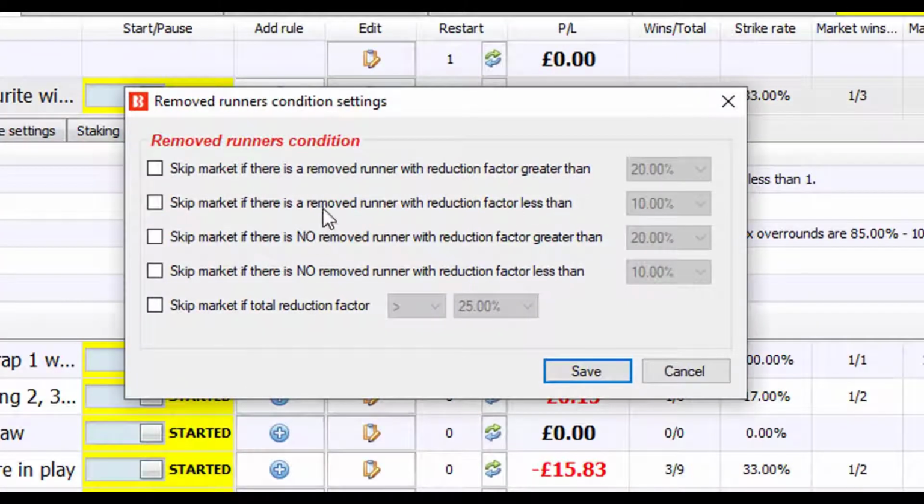Next, racing removed runners. This rule tells the strategy to skip a market based on removed runner information. It can tell the bot to skip a market if there is a removed runner with a reduction factor greater or less than a specified amount. It can also tell the bot to skip a market if there's no removed runner with reduction factor greater or less than a specified amount. It can also skip a market based on the total reduction factor.